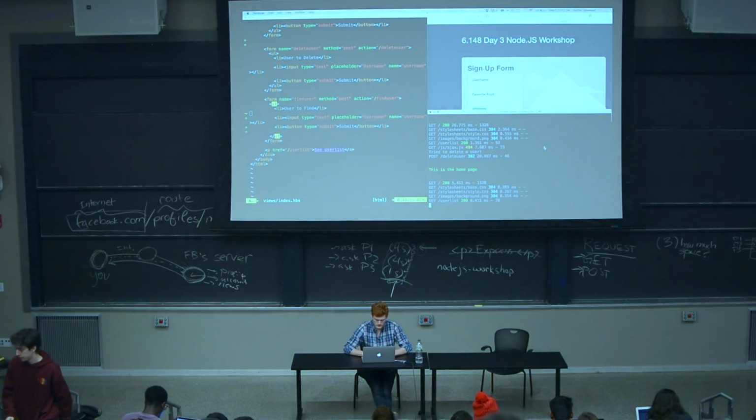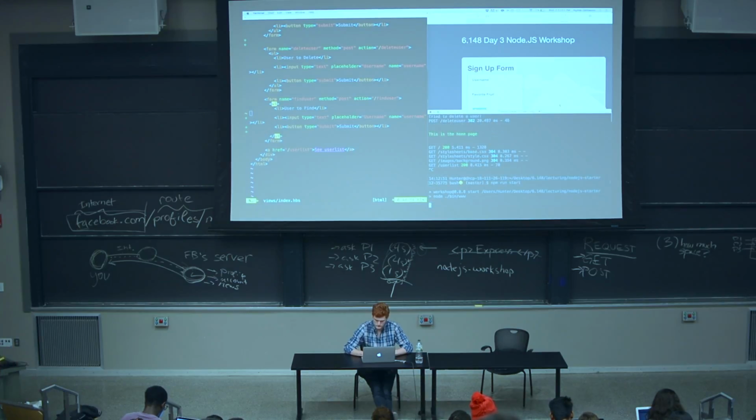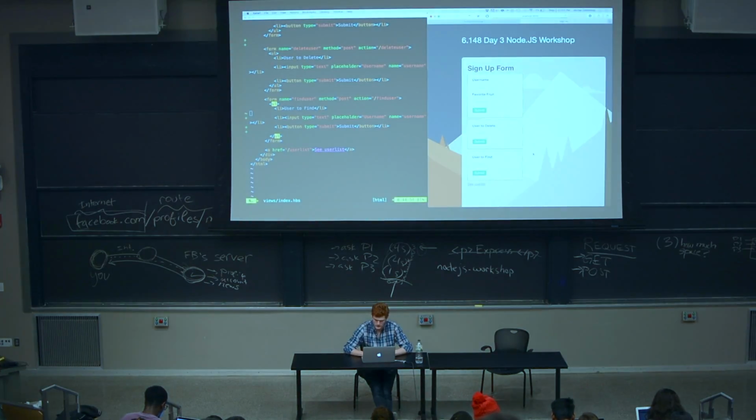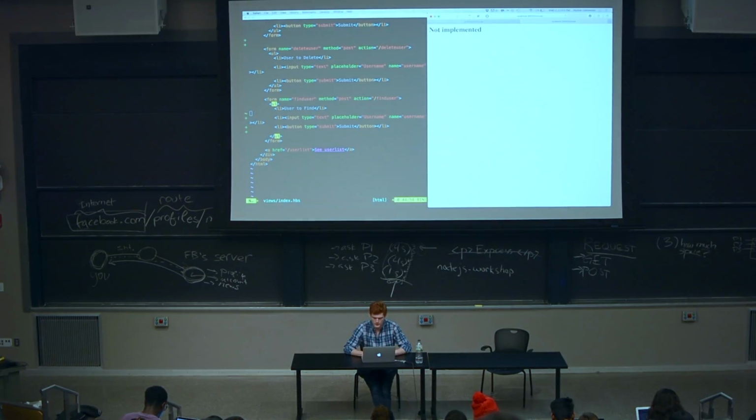So let's try that. Restart. And run start. Okay, good. So we have a username to find. David, submit. But the problem is we added the form side, right, the view side of things, but we didn't actually add the back end. So let's go update the route real quick.